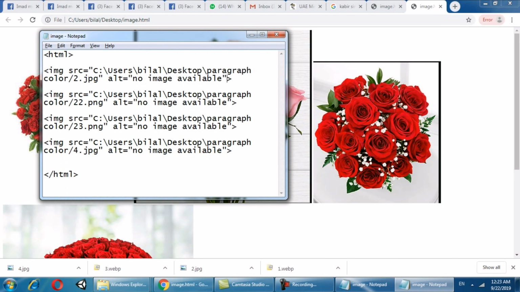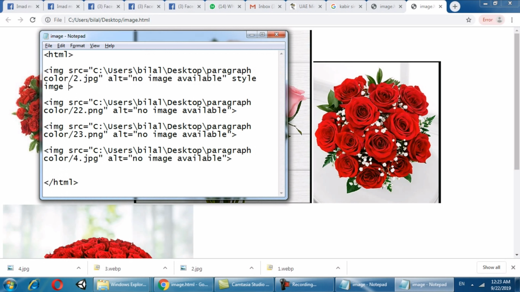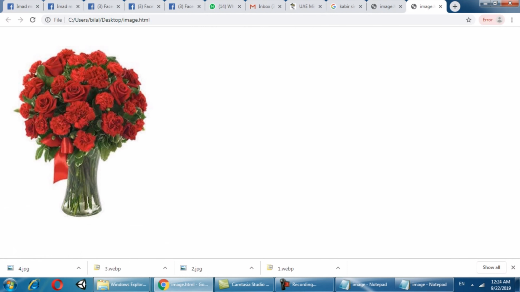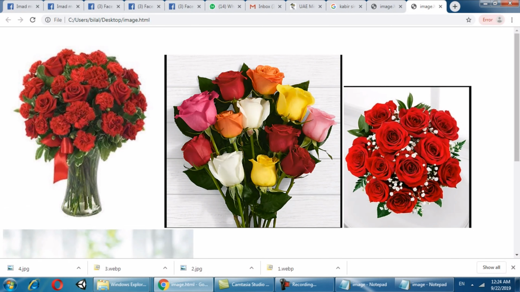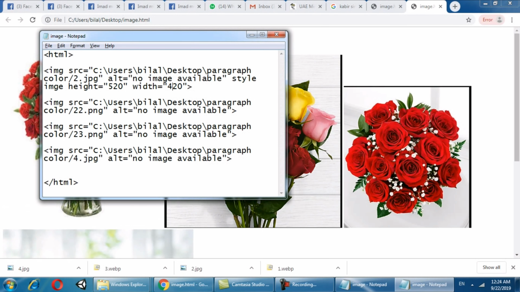Now I want to resize my images. Let's say I want to make all the images the same size. So I will write style for the image, and I will go for the height attribute and give it a size of 520 within double quotes, and the width attribute and give it the size 420 within double quotes, and refresh the image, and the size is a bit more than the previous one.